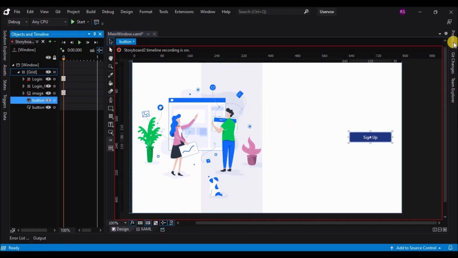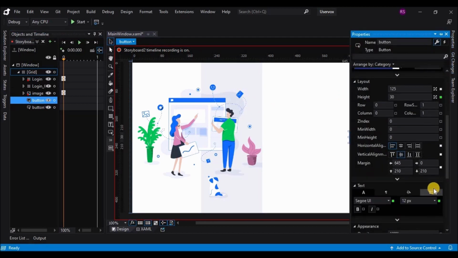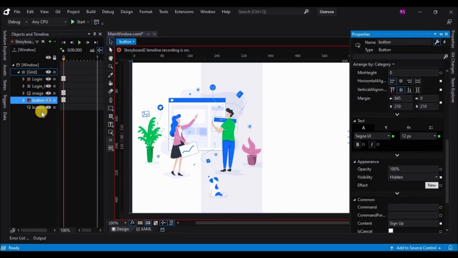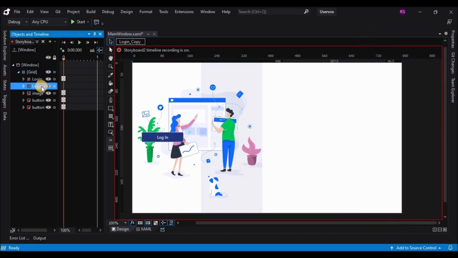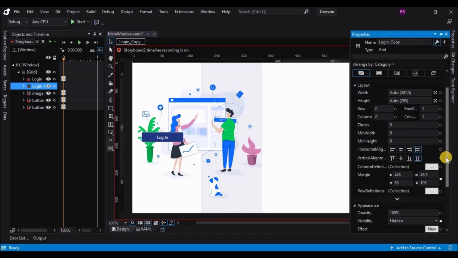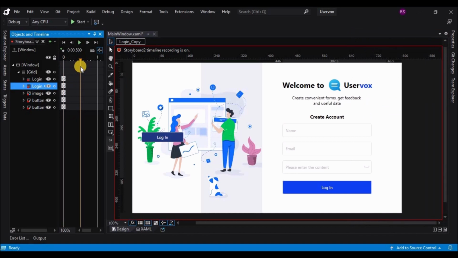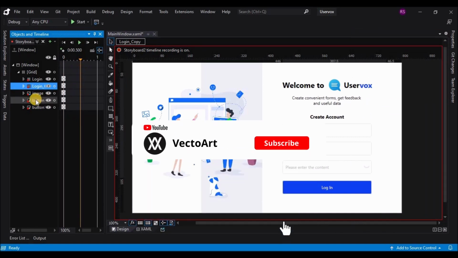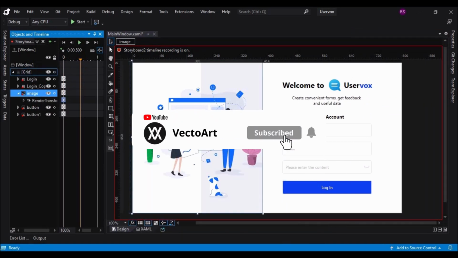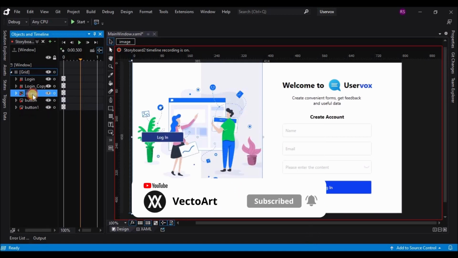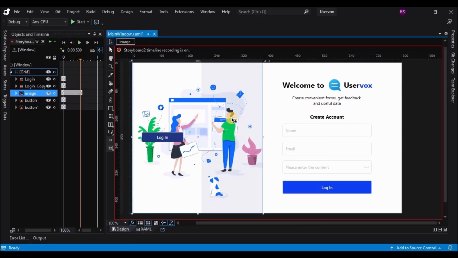Make the changes, make this hidden, make the login button visible on the first keyframe, and also the sign up form visible on the first keyframe. So this was where we left off. Now we have to transition back to login. So on the 0.5 keyframe, change the image location to the right hand side.